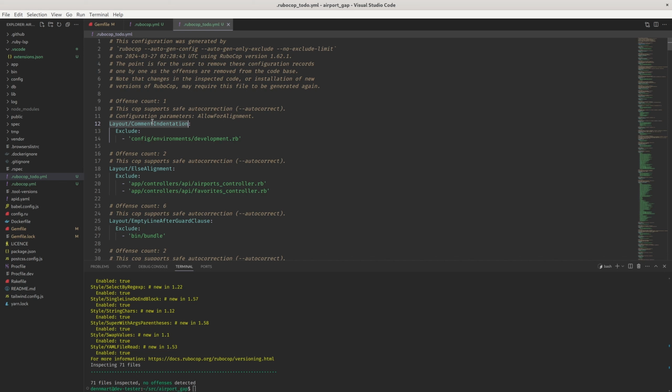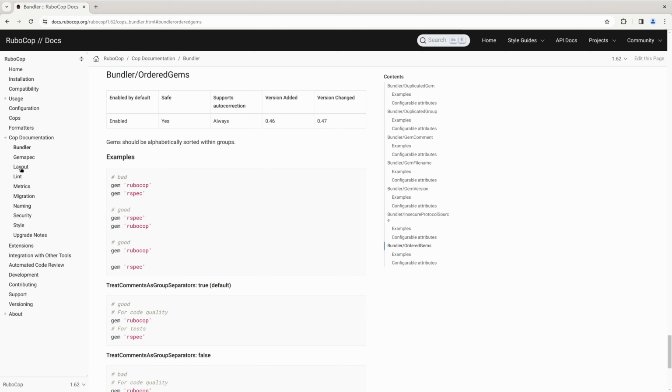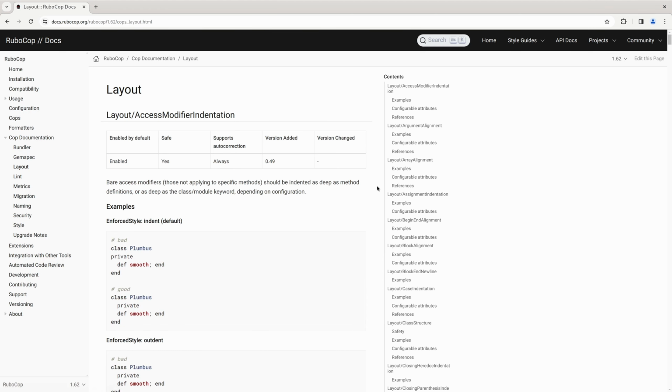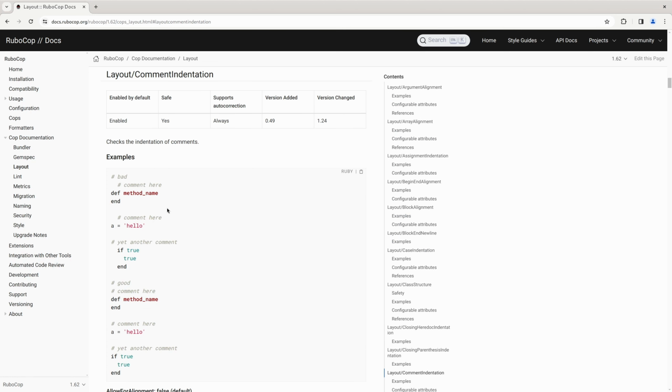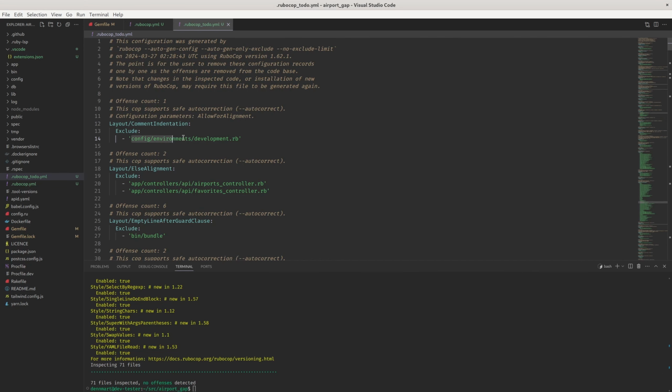This is another rule set up by the primary Rubocop gem. So let's go back to the documentation, go under the layout group, and search for the comment indentation group. So this rule checks if all of our comments are indented properly without any weird spacing, and it's also a default setting. Our initial scan shows that this offense is happening only in one file. So let's open this file and see if we can spot the issue.